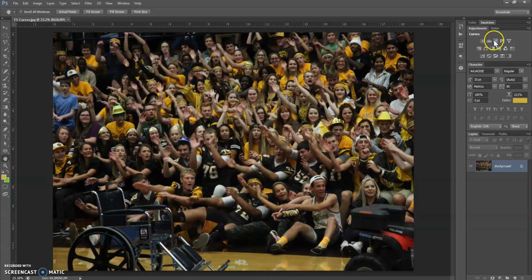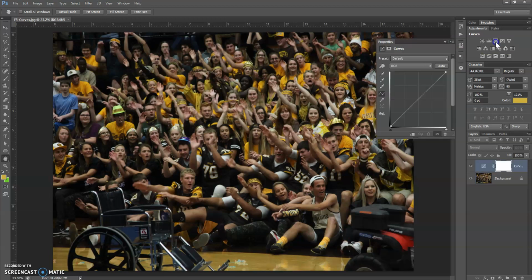So the curves adjustment is on the first row in the very center. It looks like a little histogram with a line running through it. Go ahead and click on that to get your curves adjustment layer.